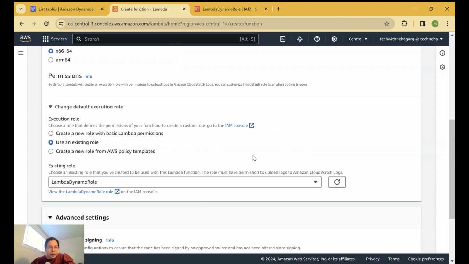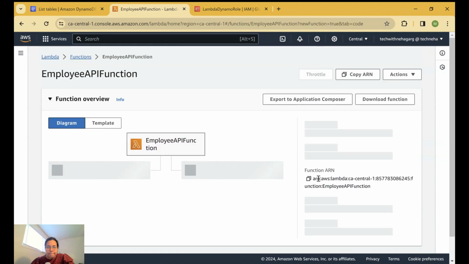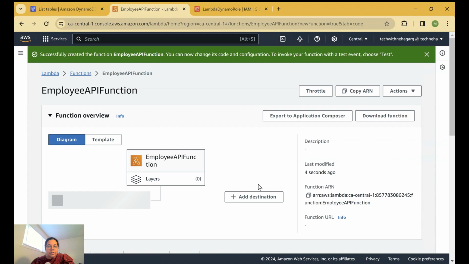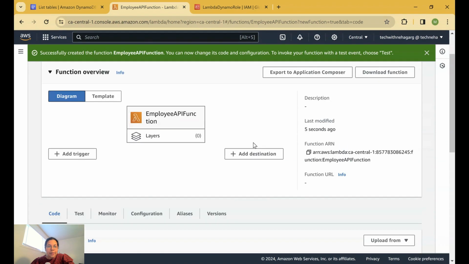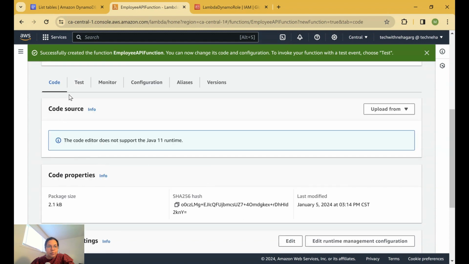Let's see what is there in advanced settings. So we are not going to use anything in advanced settings as of now, and we are going to click on create function. So once you have clicked on create function, you can see that employee API function has been created for us. Lambda function has been created for us. And there is this option code, test, monitor, configuration, aliases, version. We will be looking into these options afterwards when we will be uploading the code. And when we will be checking the monitoring that is being enabled, we will go to CloudWatch and we will check the monitoring logs as well once we deploy our jar file and once we deploy our application.